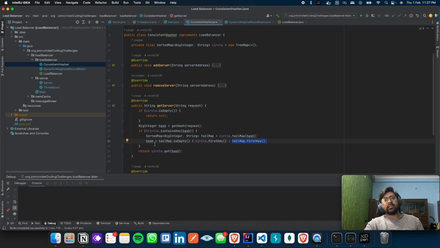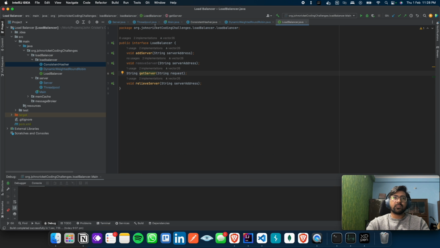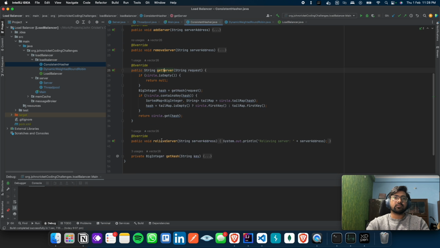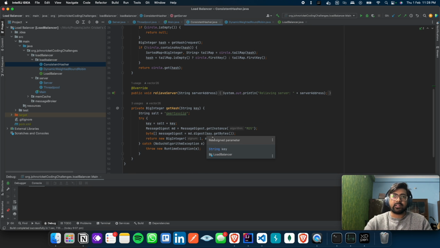And then the hash will be saved in the same variable, and the server that belongs to the particular hash is returned. So this is how the get server function works. Oh, sorry, I guess I went wrong. So here is the get hash function, basically.